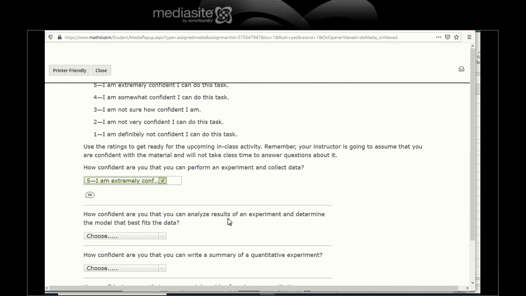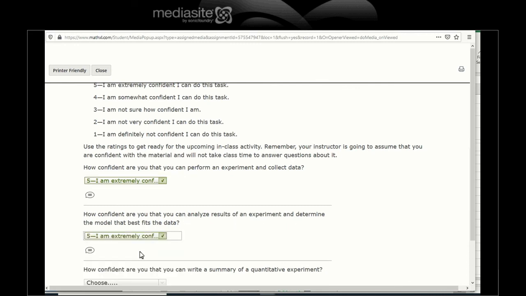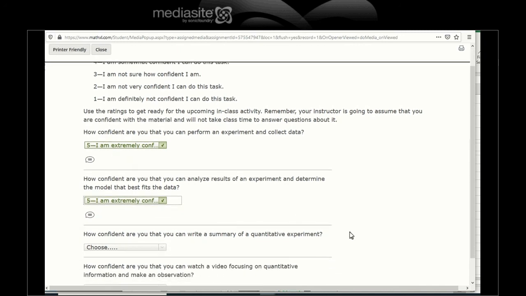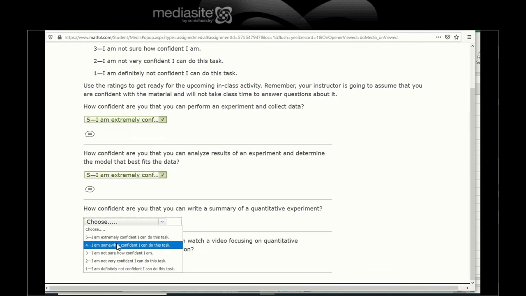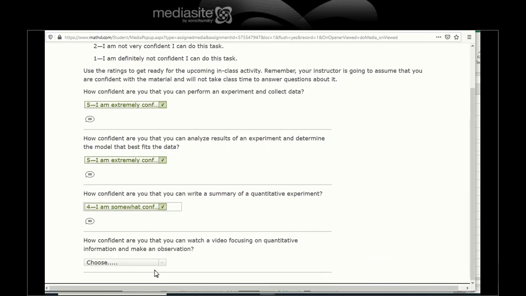How confident you can analyze data, experiments that fit the data. Basically, can you identify logistic? Can you identify exponential type models? How confident you can write a summary of a quantitative experiment? I'm pretty confident about that. And watch a video, and I'm pretty confident about that.